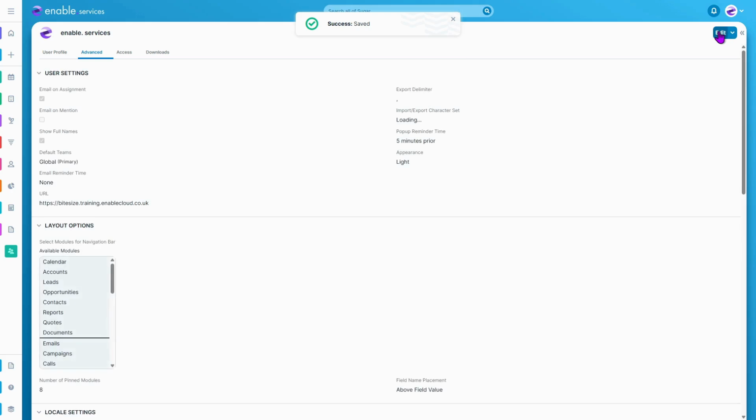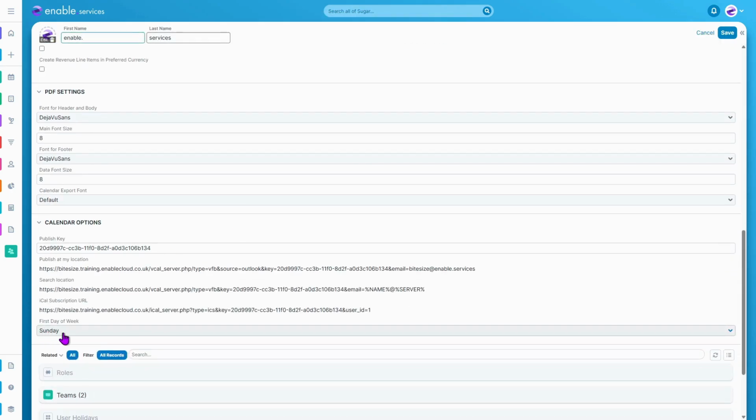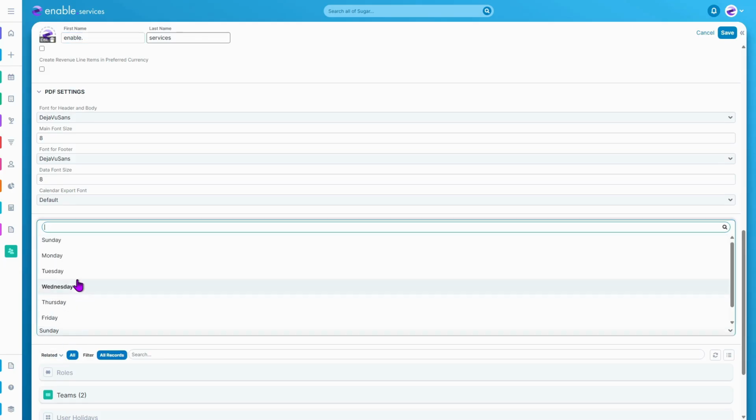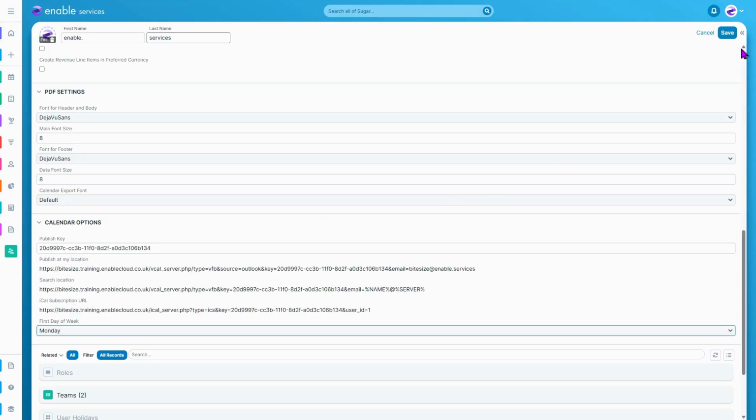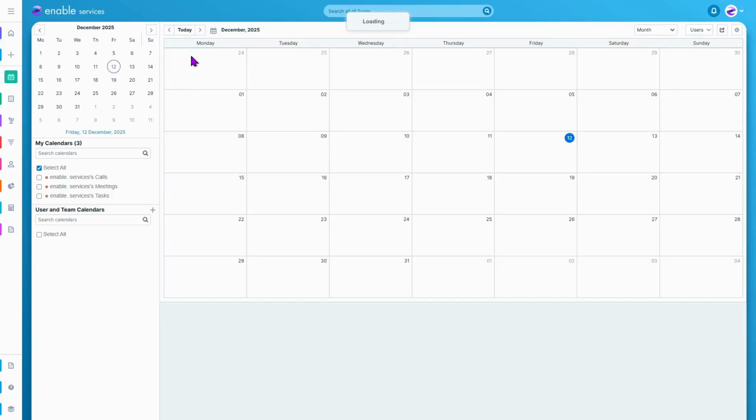And if you want your week to start on a different day, you can change the first day of the week setting at the bottom of the calendar options panel in the Advanced tab. This affects both the full calendar and any date field pickers that you use within Sugar, whether when setting up calls, meetings, tasks, or setting any date in a record.